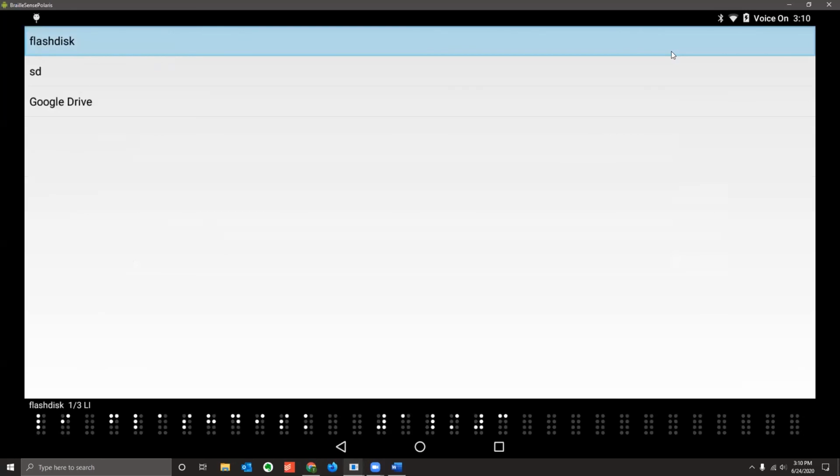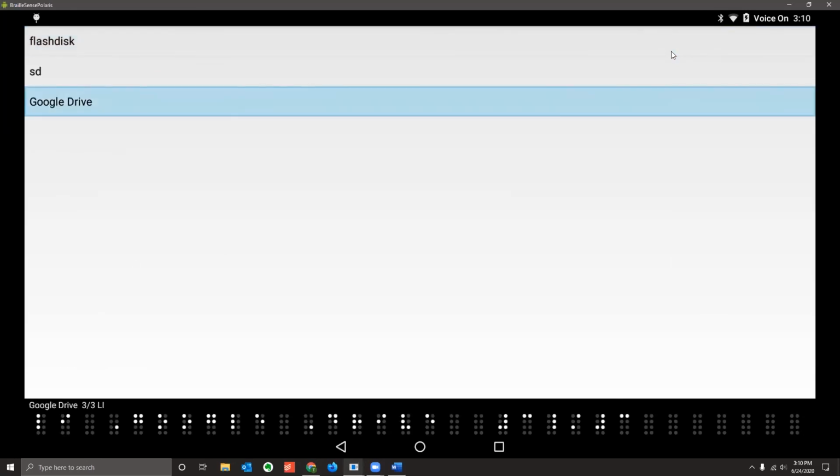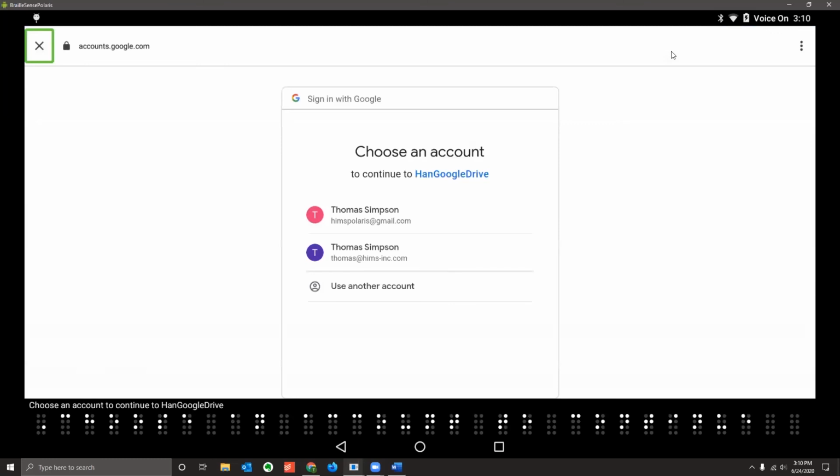Flash disk 1.3 list item. I can navigate to Google Drive by pressing G. Google Drive 3.3 list item. And I can go ahead and press enter. Button close tab. Enter key to select. Choose an account to continue to on Google Drive.